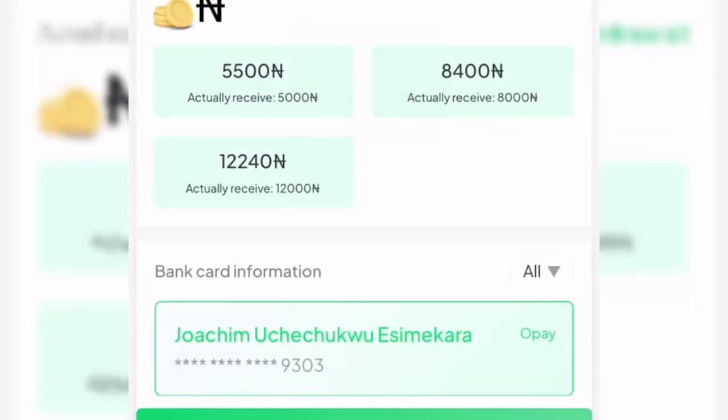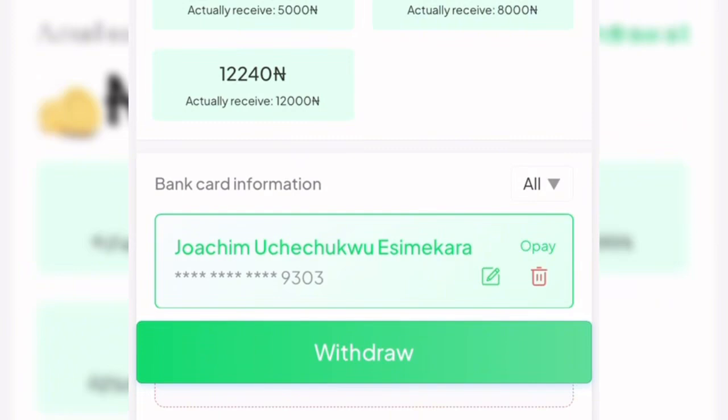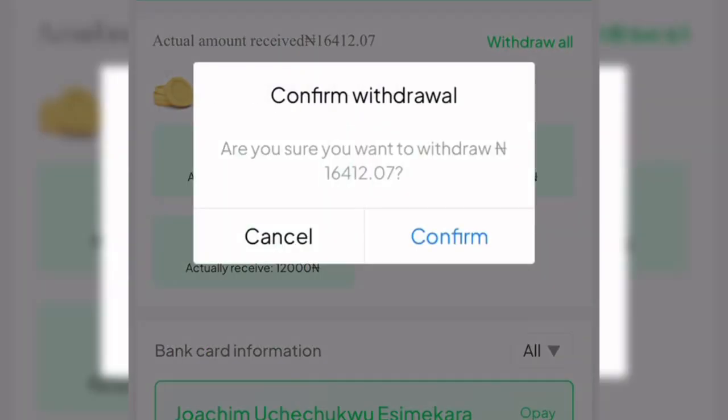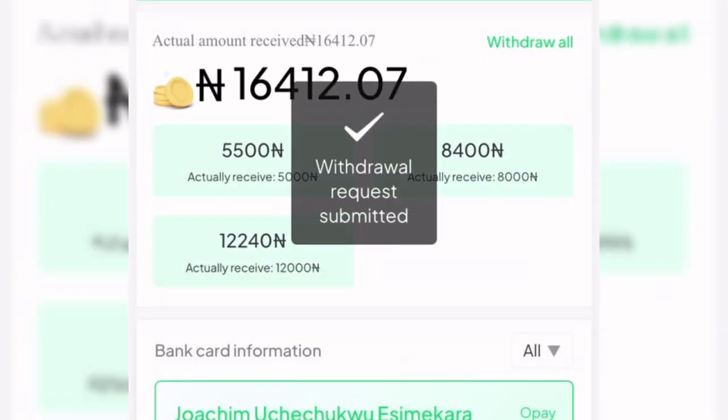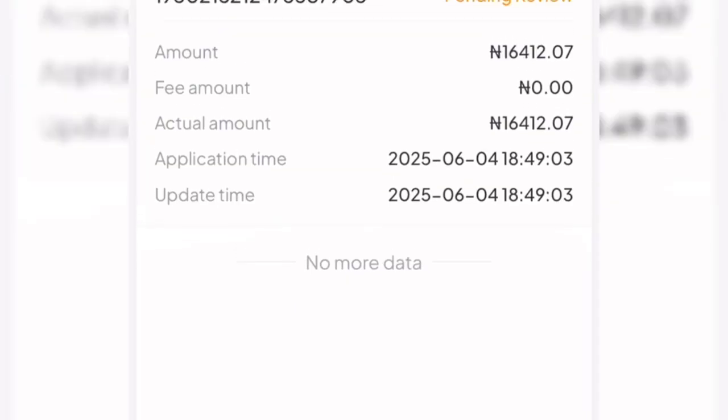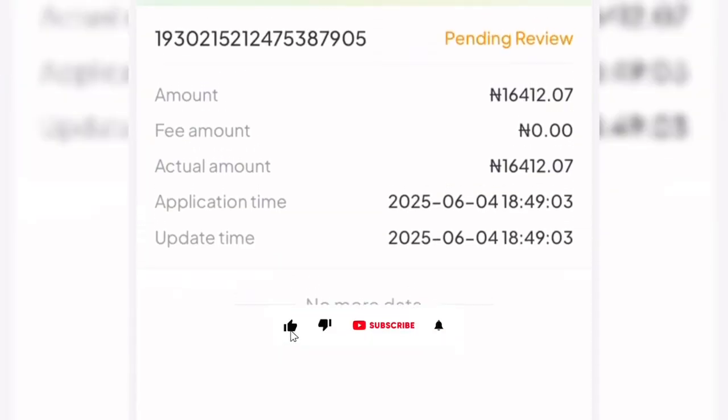Now you have actually bound your account details on this platform. The next thing you want to do right now is to place a withdrawal. So I'm going ahead to click on withdraw. Now they said confirm withdrawal. Are you sure you want to withdraw a total of 16,412 naira? So I'm going to click on confirm. Right now you can see that the withdrawal request has been submitted. By the end of this video I'm going to show you the withdrawal proof from this platform. You can see that this withdrawal is on pending review. Once they approve this, I'm going to see success and I'm going to be credited right into my bank account.